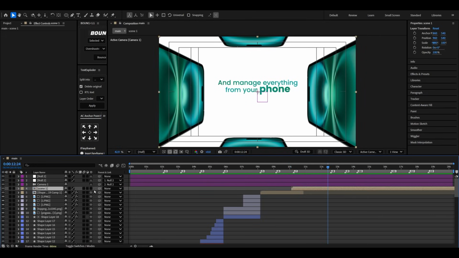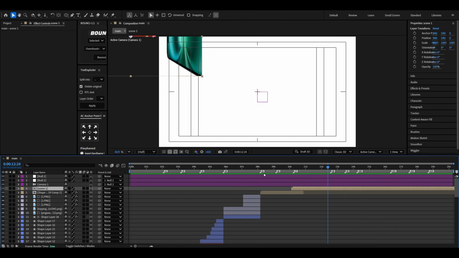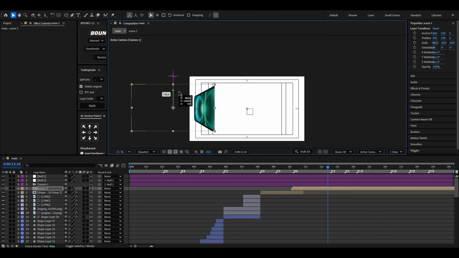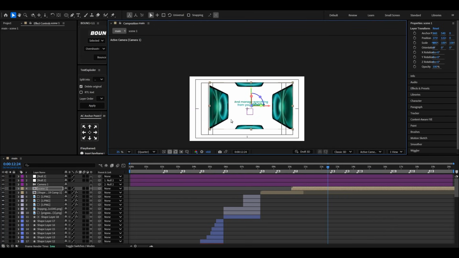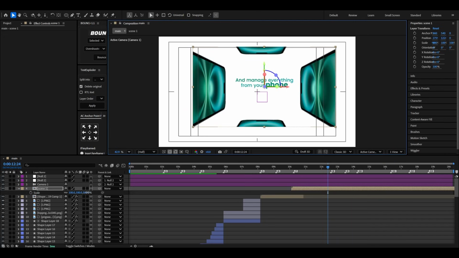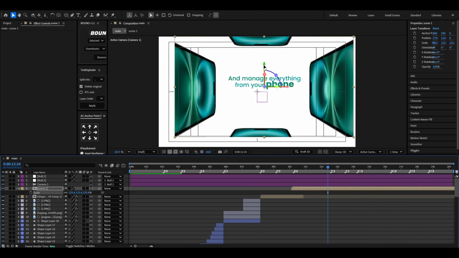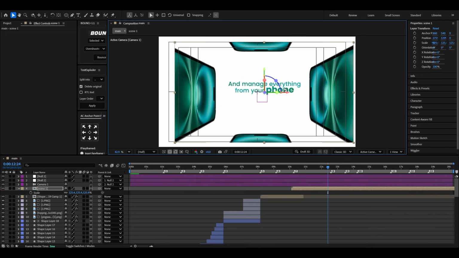Okay, let's turn on 3D on the composition. Now we will adjust it into the main scene. Scale it. Place it at the center.